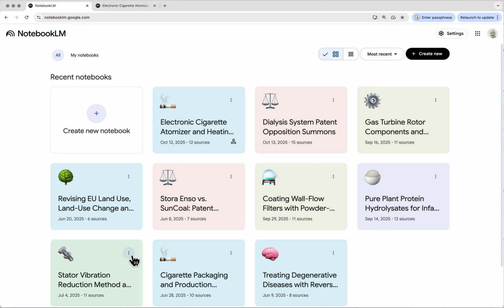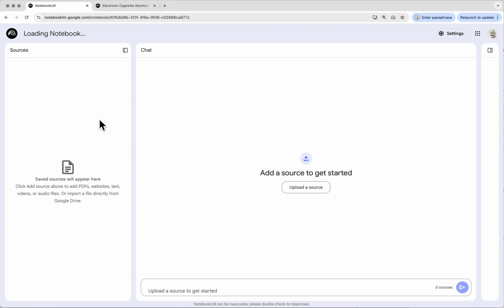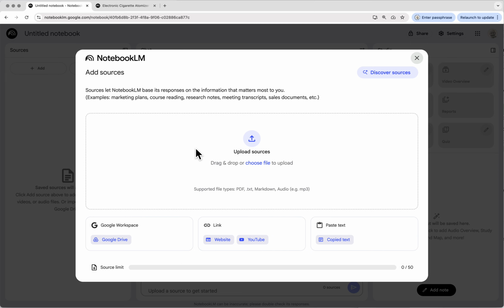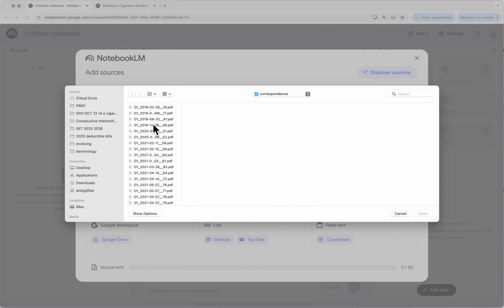So this is what the home page looks like. You can see that I've done a few of these already. It's very, very simple. We click on Create New Notebook, and then we go to Upload Our Sources. So I go into my folder. This is how I organize my documents.